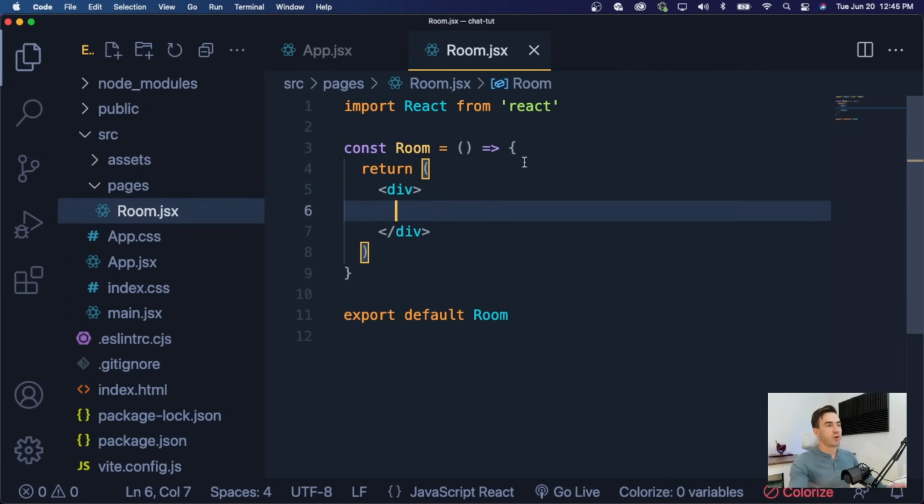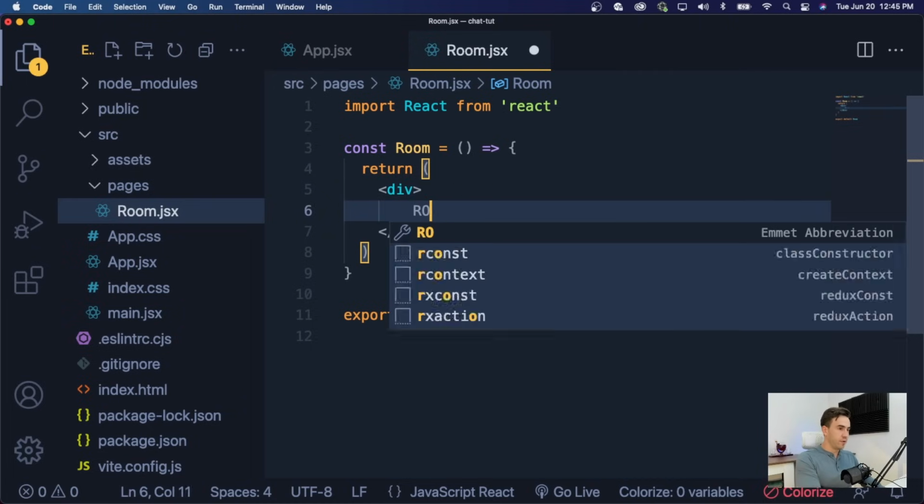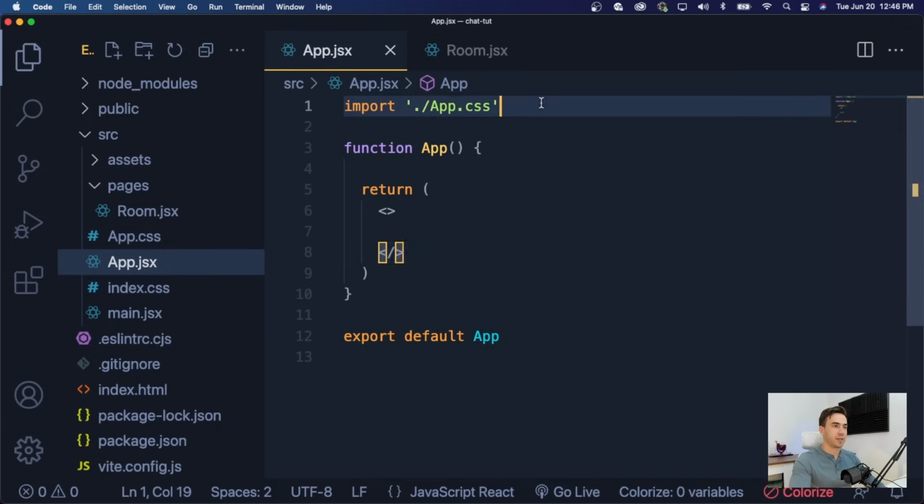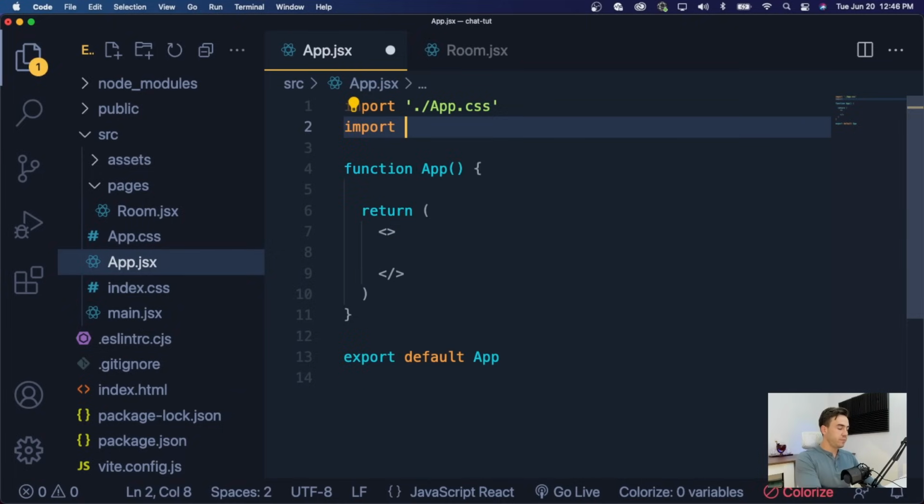So you can write this out from scratch. I prefer that code snippet. So we'll just say Room, we'll add that text in, and then we'll bring this into App.jsx, import it.